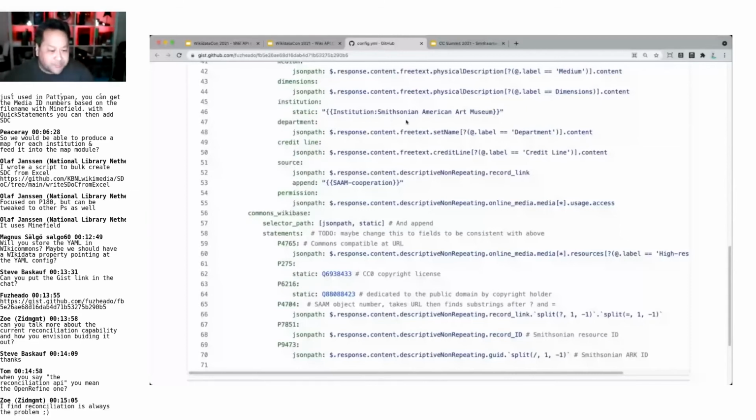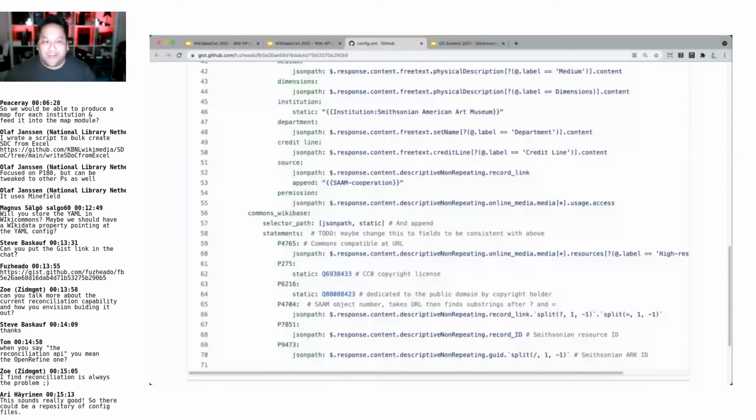So, yeah, someone said, I find reconciliation is always a problem. That is absolutely right. And on the batch level, I don't know. You're going to reconcile against it, but you still want human eyeballs to kind of confirm that reconciliation is a valid match, right?